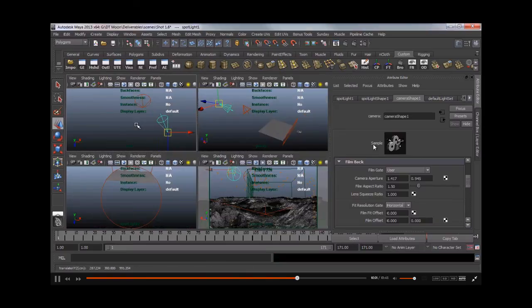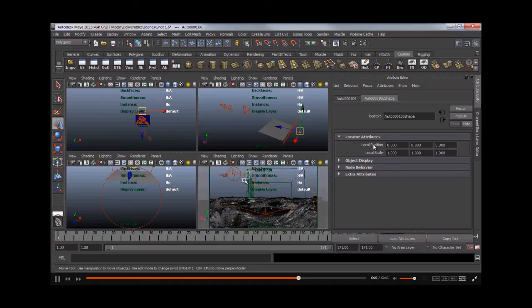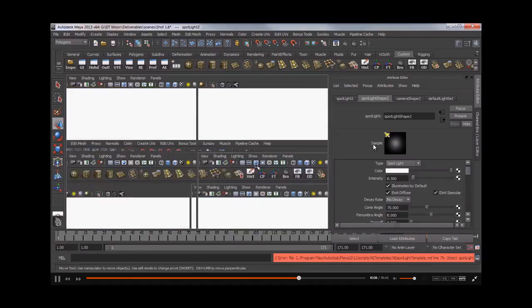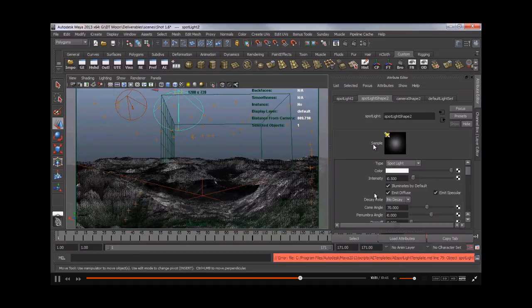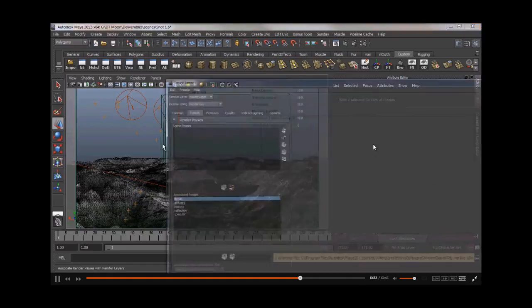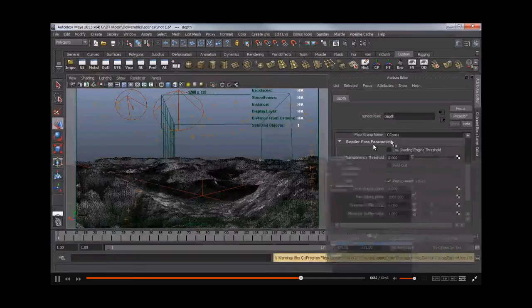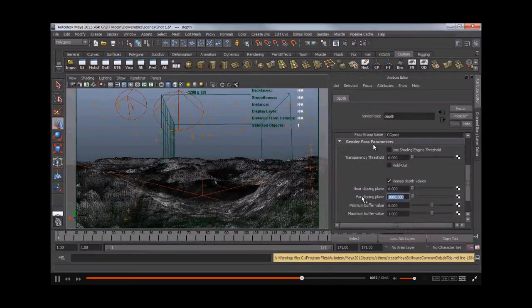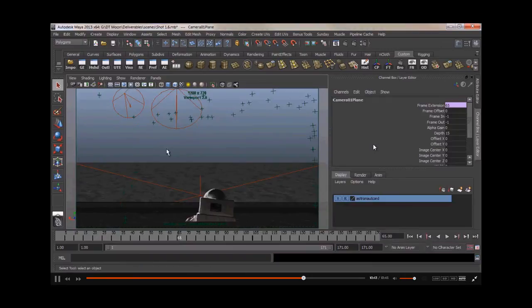If we have a look at the top view, we can see that's certainly a lot further than we need to be. This one here is 800 units away. So if we go to the render settings, depth settings, I'm going to set the far clipping plane to 600, and that should give us all of the mountain as well.